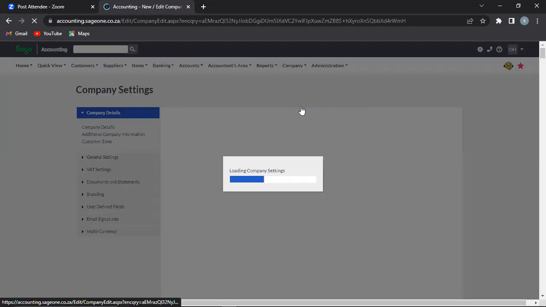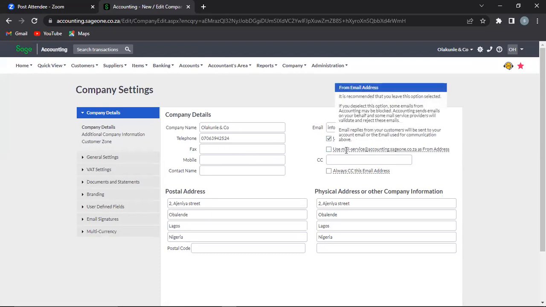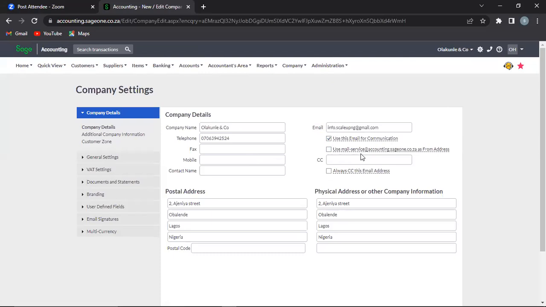Great. So you come to company details, and we fill in this information. I mentioned earlier that you should use your default email for communication. Then you should uncheck this use mail service option for address as communication. Then input another email address so that you are copied in every document you send out, every transaction. I say you should check this: always CC this email address.